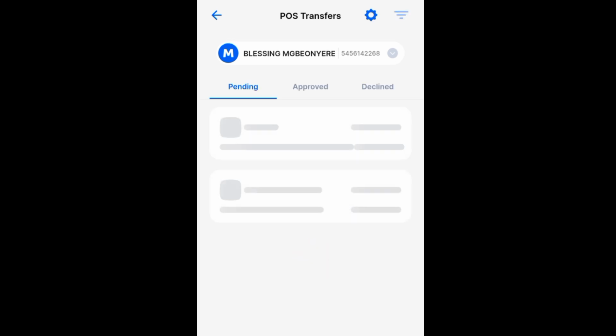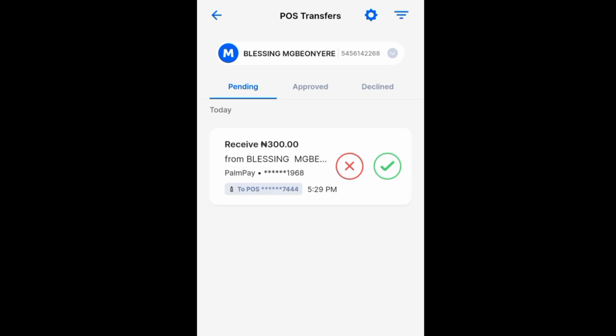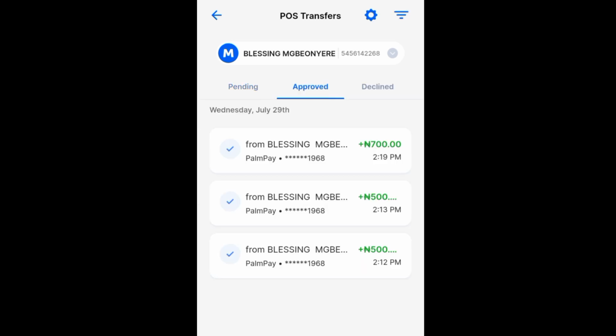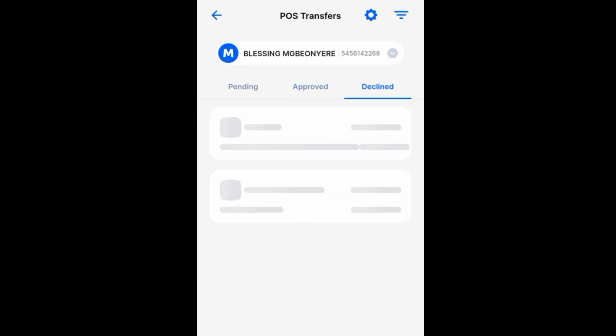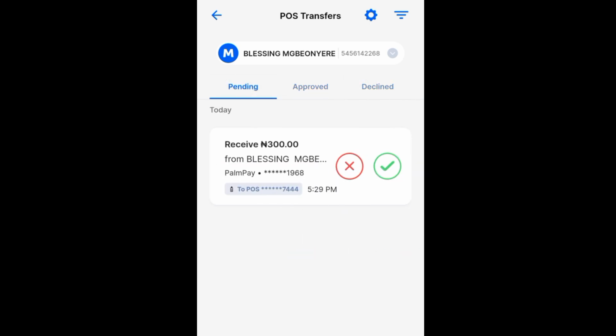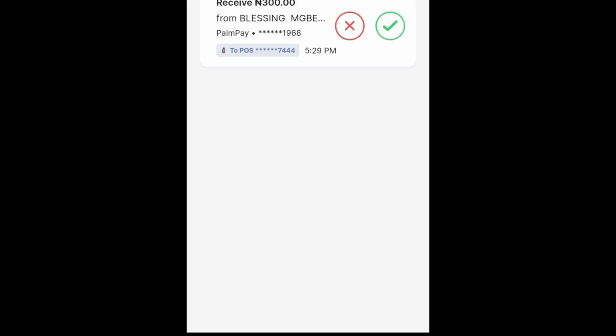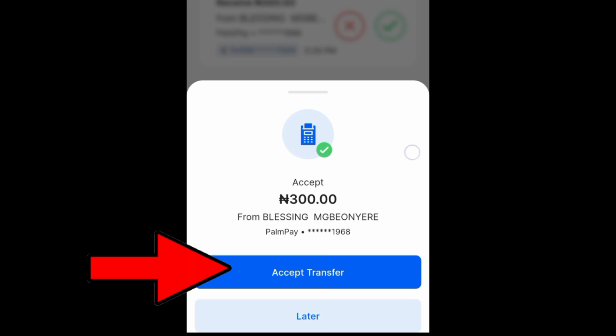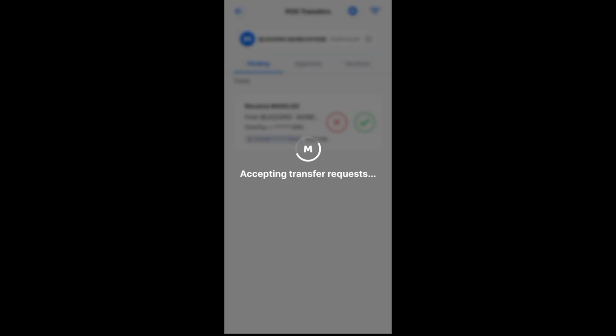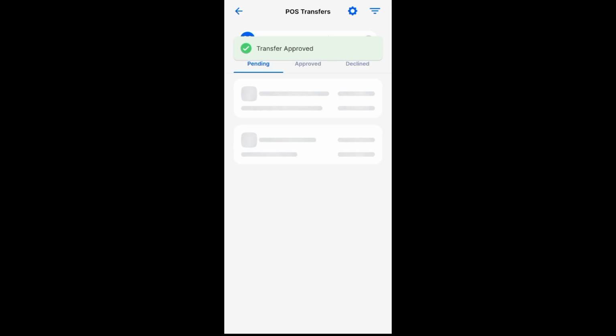So click on POS payment approvals. Then you see a pending transfer. Then you can see the approved transfers. You can use it to track the client transfers. And also if you go to pending transfers, click on this check mark, the green one, and click on accept transfer. So you'll be able to accept it and you can see it will say transfer approved.